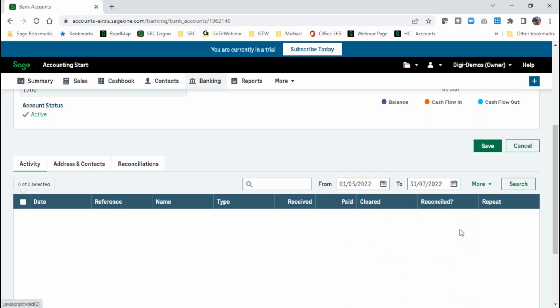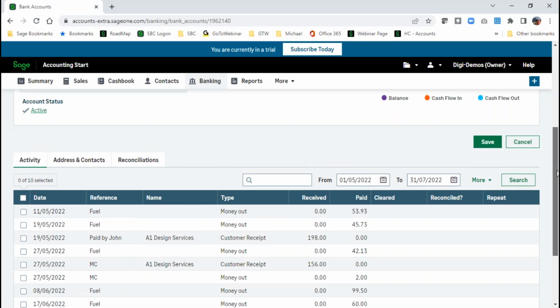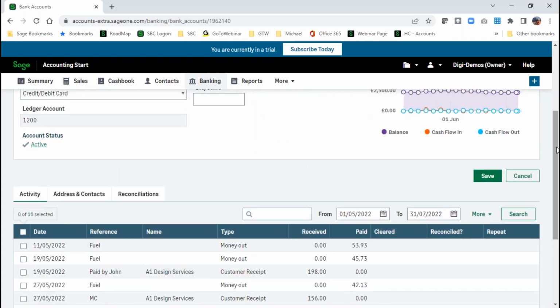So if I just extend my date range and click search, you can see it then lists the transactions. So these are the money coming in, going out. Nice and easy to follow through.